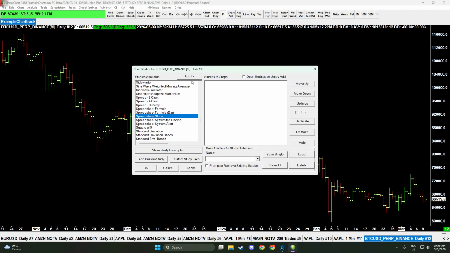With the study selected, click Add. You'll see it appear on the right under Studies to Graph. Make sure it's highlighted there, because the next changes you make will apply to that specific study.